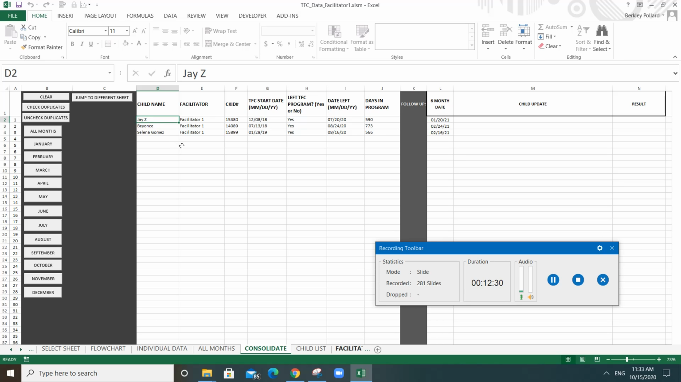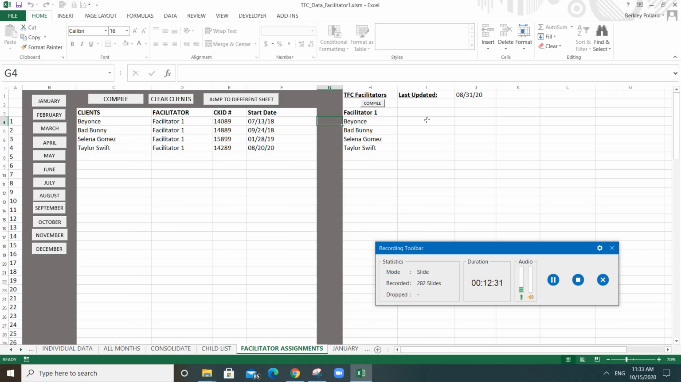So now I'm going to go to my Facilitator assignment list. I'm going to delete those names out of my list now. This is because I'm not going to have these kids next month. They left the program. So I'm going to edit this list. I edited the list to where there's no space in between the names and everything is filled out. Once I did that, I'm going to hit compile.